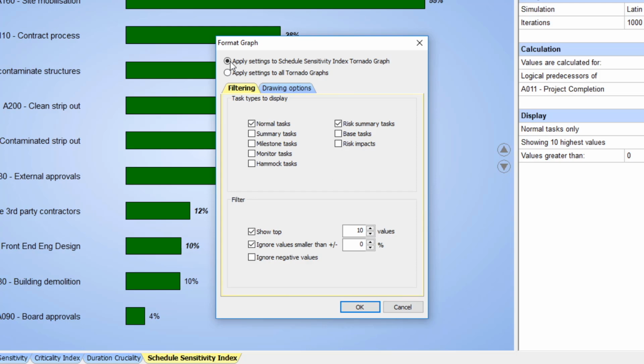Leave the radio button selected for the top option, Apply settings to Schedule Sensitivity Index Tornado Graph. This is the most normal setting. Now select the Filtering tab. Here you will be able to select the types of tasks to be included in the tornado chart. Since we are only looking at task duration sensitivity, we only need to select normal tasks. The other types of tasks will not affect the project completion.